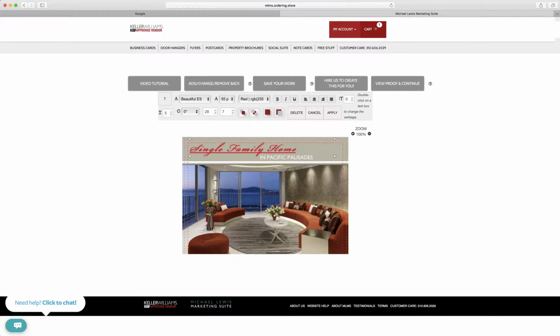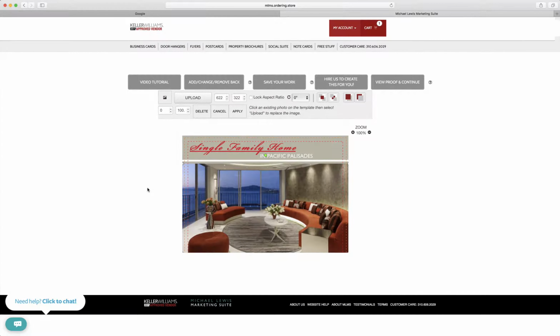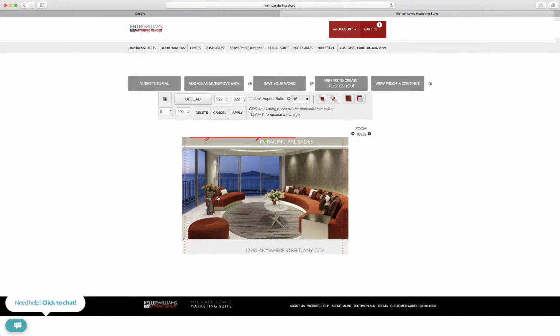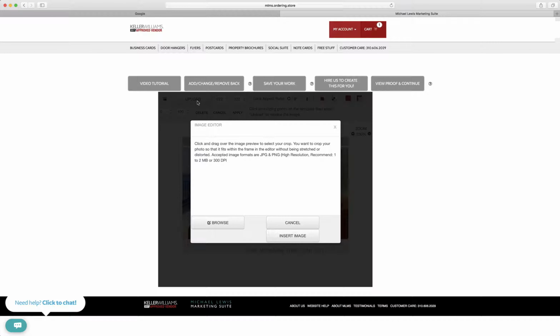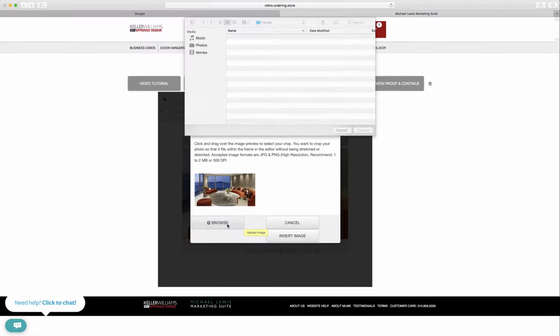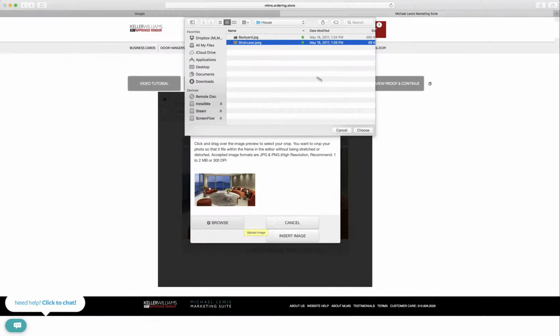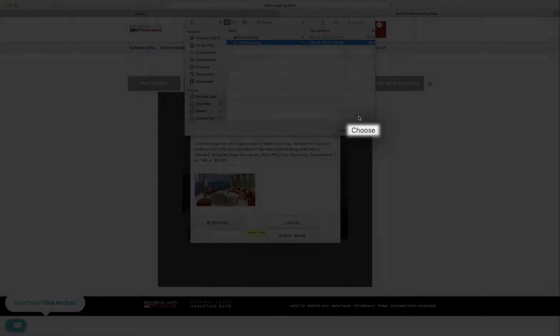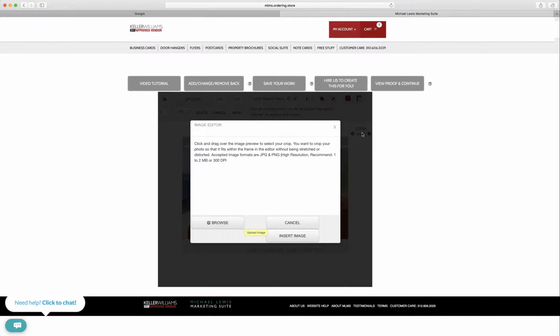Now for images, even less options, so it's even simpler. You select the image that you want to go ahead and change the photo on, click upload. Once you're in the image editor, you can then click browse, select the photo that you want, and then click choose. When you do, it brings your photo in.